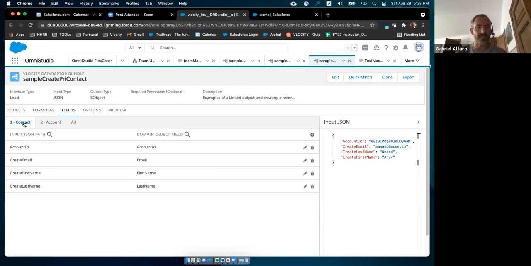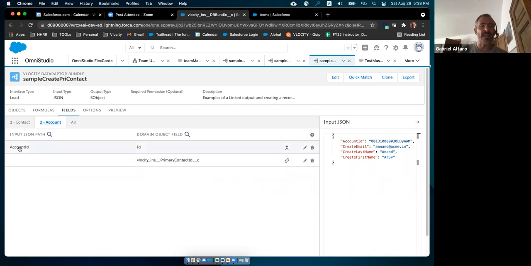So go to the contact tab and you have the account ID, create email, create first name, and create last name. This is coming from the JSON blob from the OmniScript execution, right? And then this is going to be mapped to those fields, account ID, email, first name, and last name from the contact record, right? So that's easy peasy. Now, the second one, account, this is going to be account ID, and this is required for Upsert. The second one is empty.